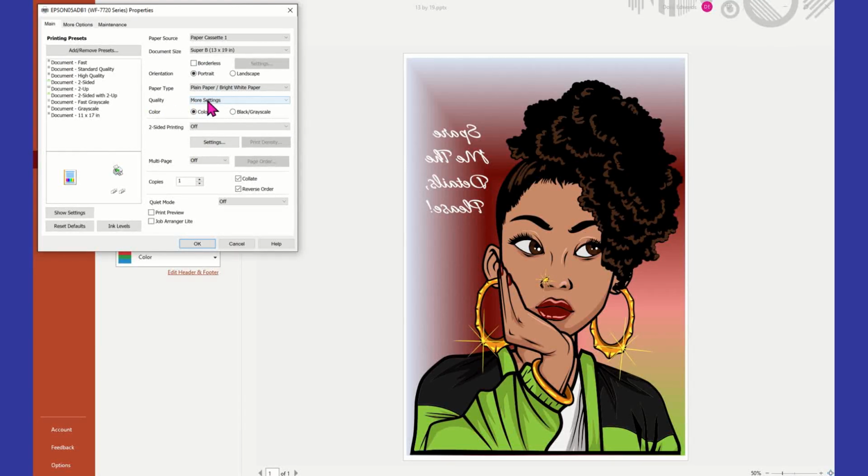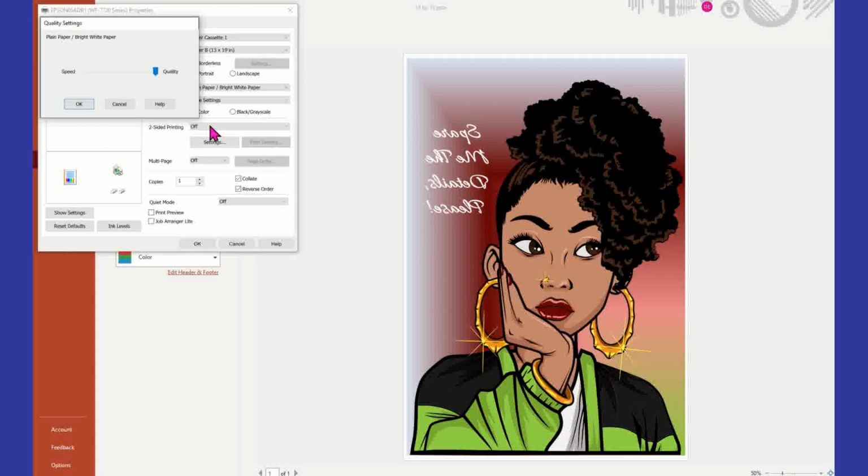I'm going to come down to the quality, more settings, and I want to make sure that I move that little corner. I want to move that all the way over to quality and hit OK.